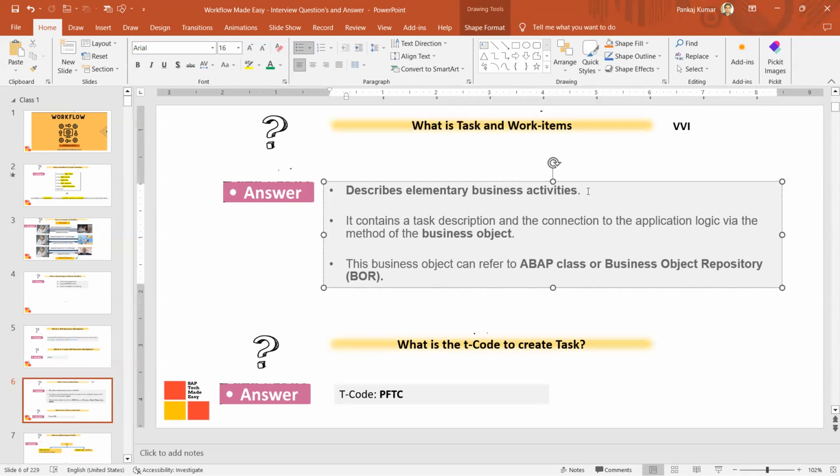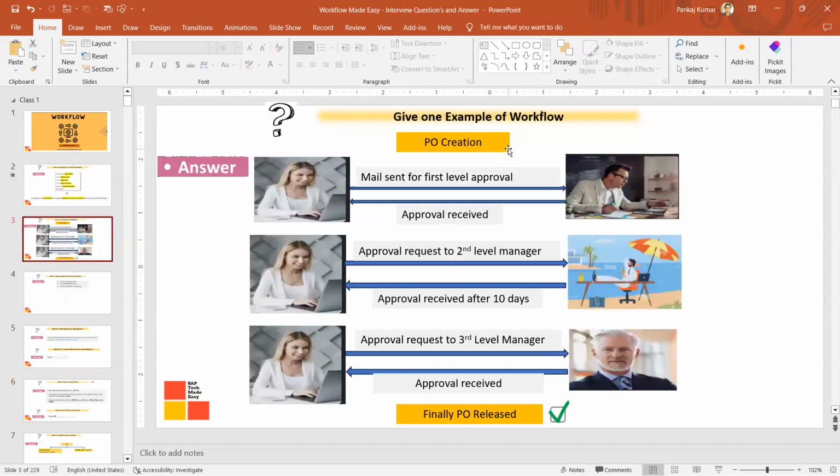Task is nothing but it defines the elementary business activity. For example, in this PO related workflow, approval is one task: first level approval, second level approval, third level approval. If you have defined this task in separate steps, these can also be done in a loop with the help of a single task. That is also possible because all these are approval related. Or if you want to define a separate step, a separate task for each approval, that is also possible.